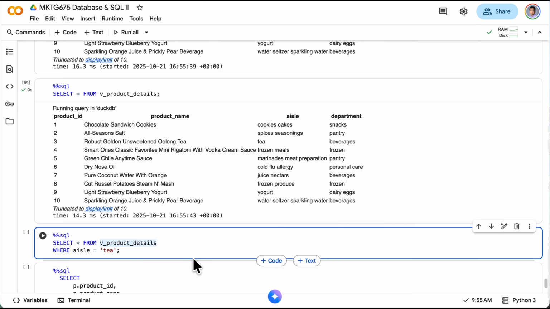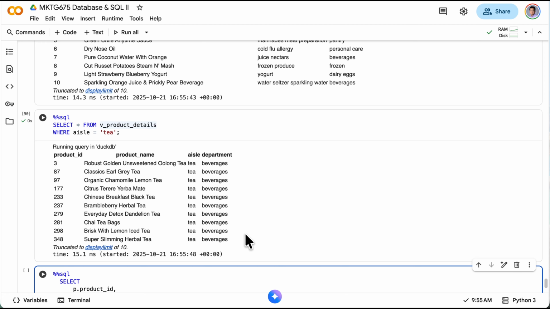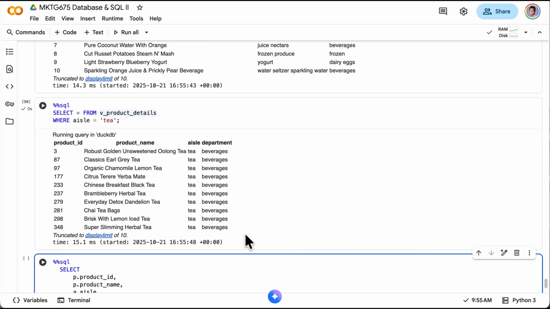This cell queries the view and filters to rows where the aisle equals T, so you should see product identification and product name with aisle set to T and the correct department name, which confirms the view works as a clean single source for labeled products without repeating any join logic.